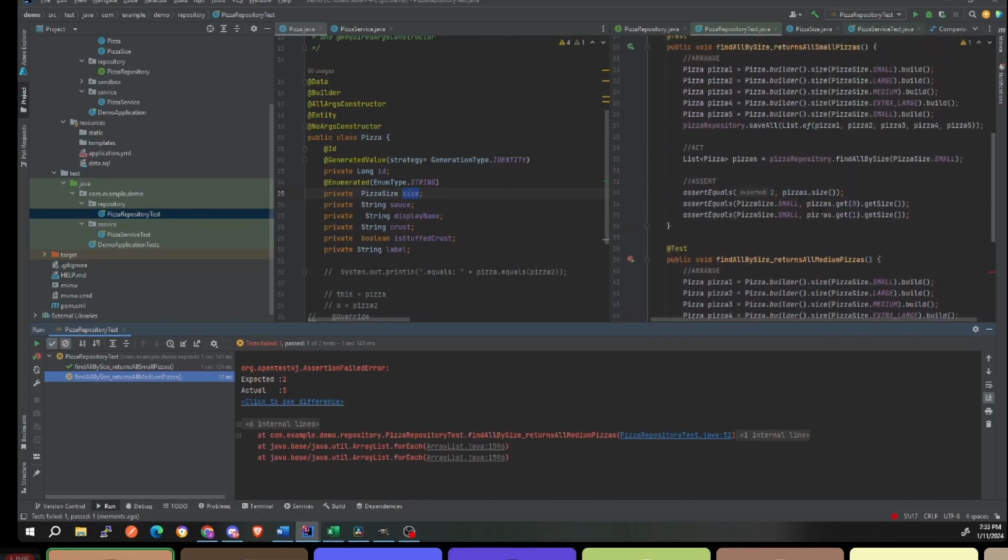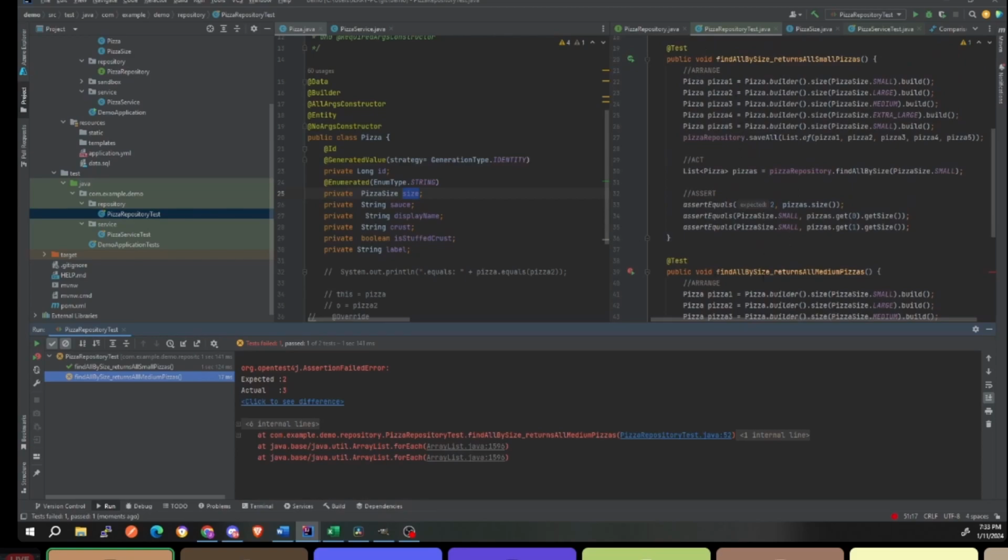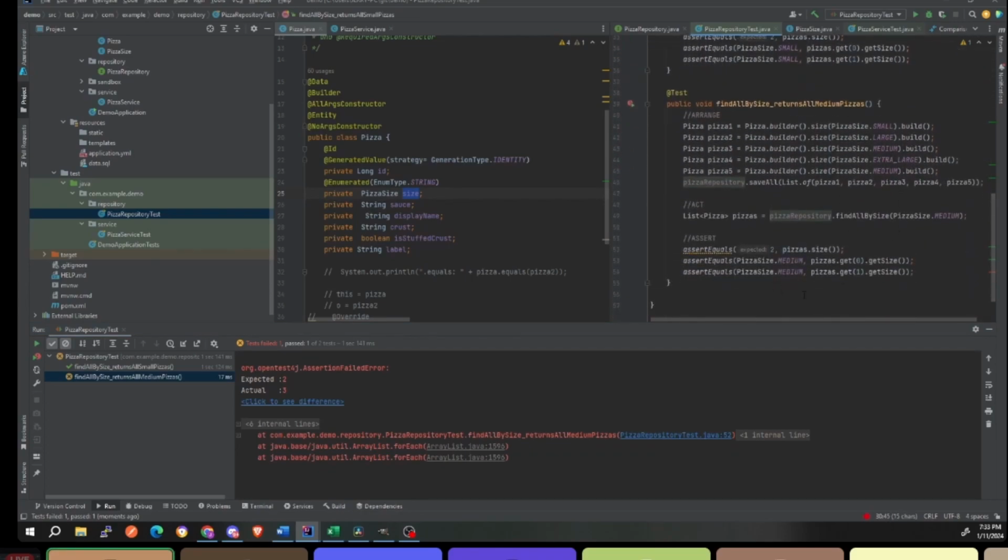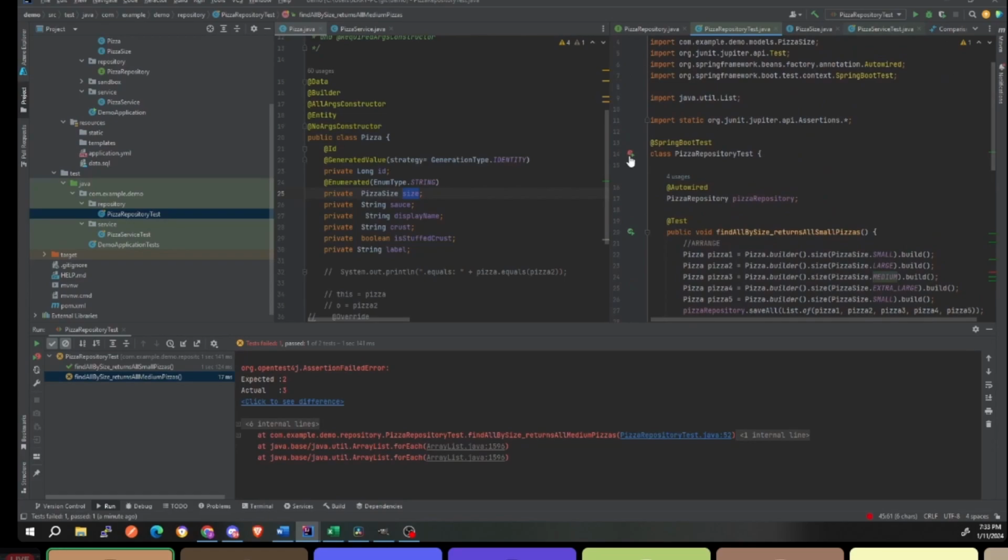Well, the reason it has 3 is because, by the way, you're not guaranteed order for these tests, okay? So this test actually ran first, and it saved the medium to the database. And then over here, it saved 2 more, so now the count is 3, and that's why this thing failed. Crazy, right?